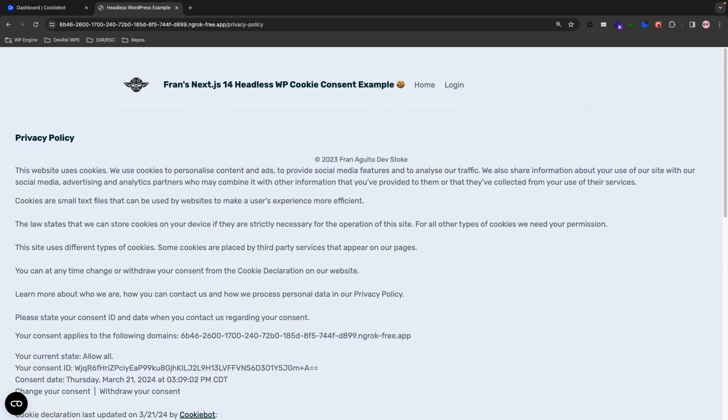In conclusion, cookie policy pop-ups are an important part of websites for legal compliance and user transparency and trust. Now, I hope you have a better understanding of how this works in Headless WordPress, focusing on the front end.